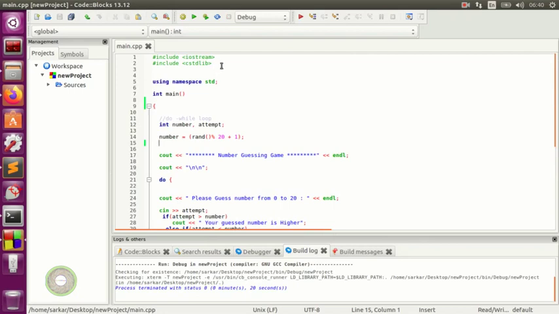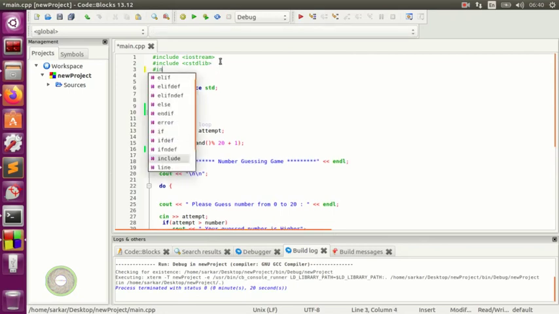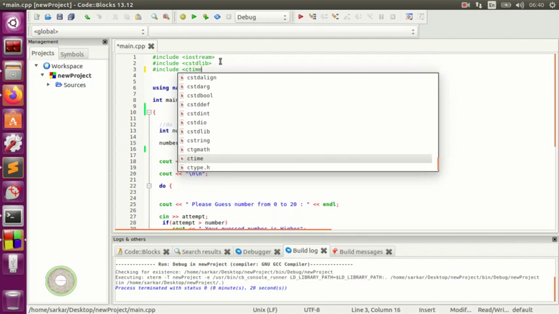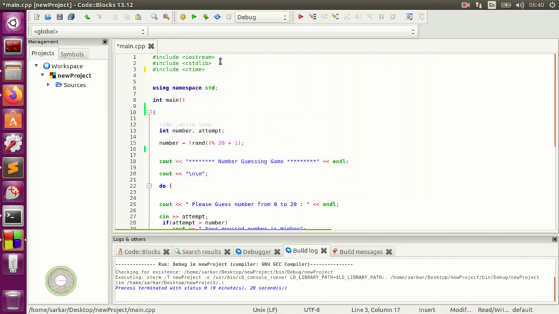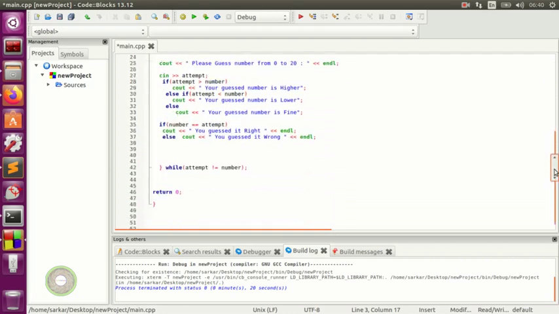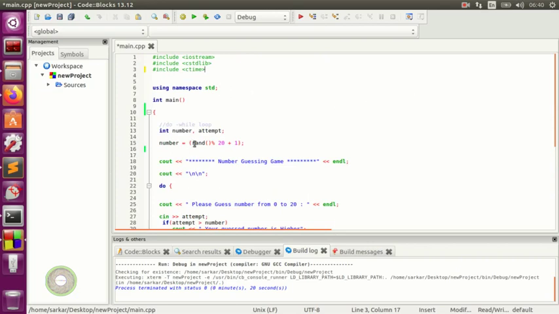So we go here and we use include, because we want to include time as well. So include ctime, because the srand function takes a parameter of time. That's how we're going to do that. So we've got an int number, we're going to modify the same program, and we're going to make a few changes, and we go step by step to see how we can change this.